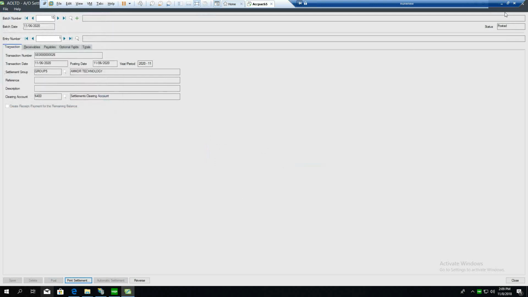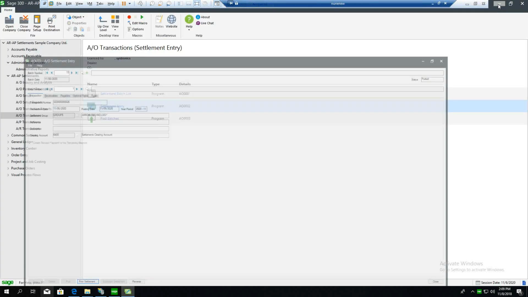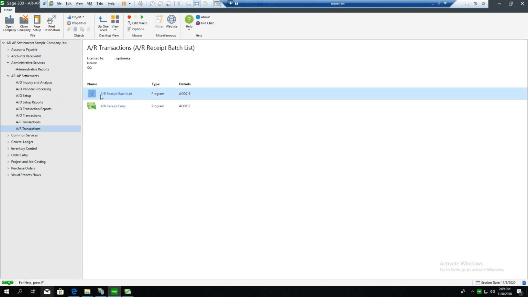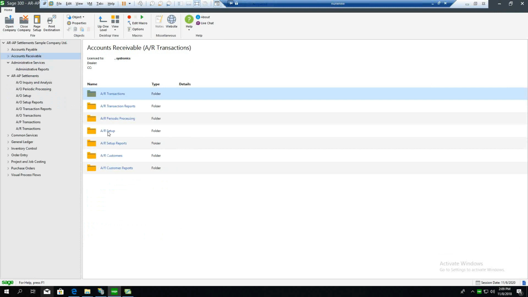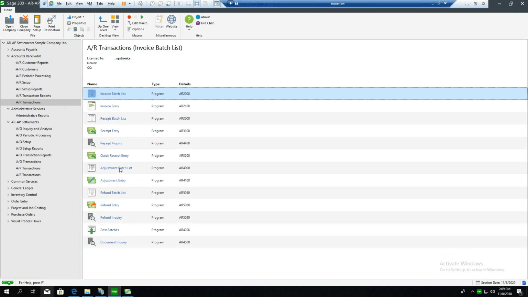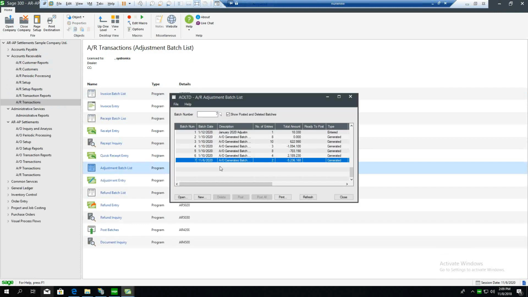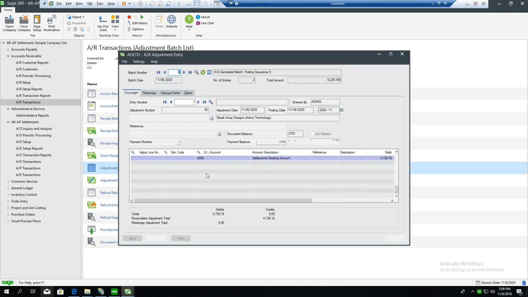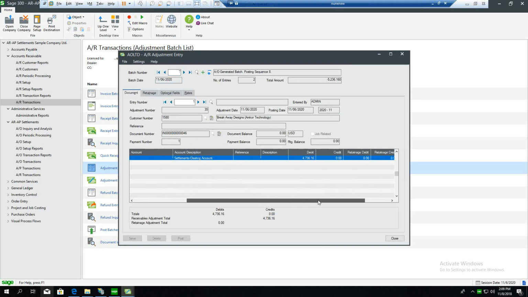Let's go and check what were the transactions created. So I can see that for each settled customer transaction, I have an AR adjustment entry created for the knockoff amount.